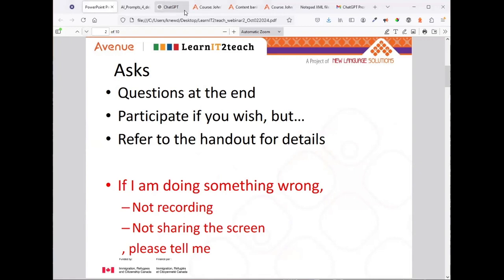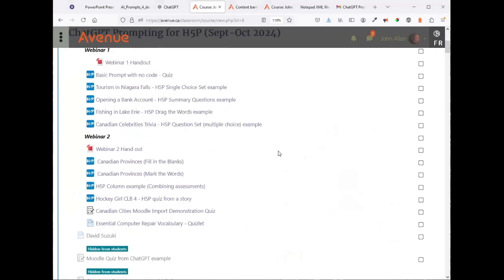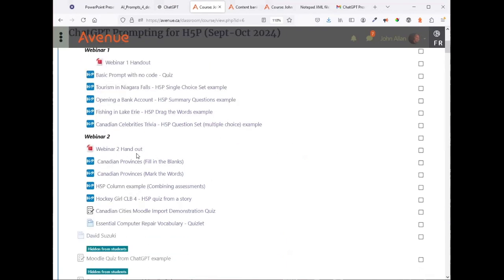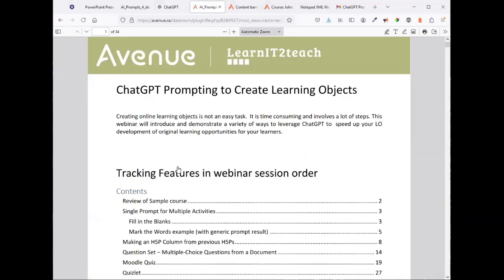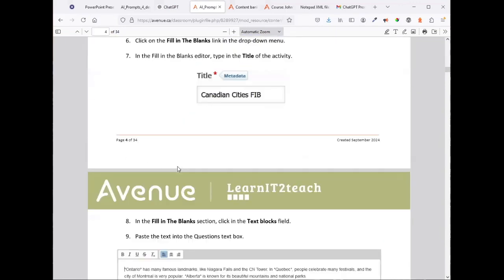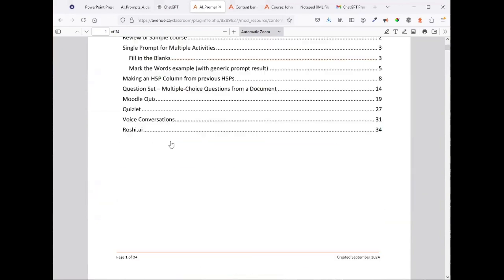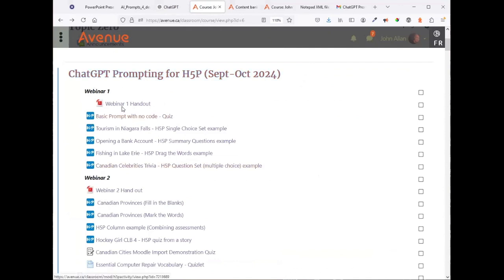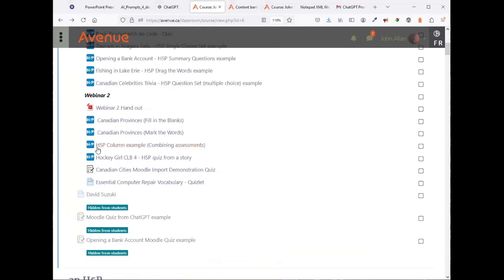And the handout is here on this shared course. So if you have the shared course and you self-enrolled, today's handout is right here. It's a PDF. It's 34 pages, and I'm sure you're going to enjoy going through this over the weekend. Anyway, that's the handout. It's on the course itself. On the course itself here, we have all of last week's content, and we're going to actually use some of this content today to build the H5P column.